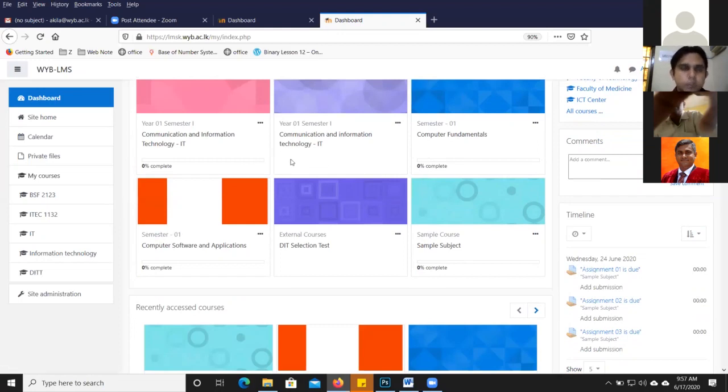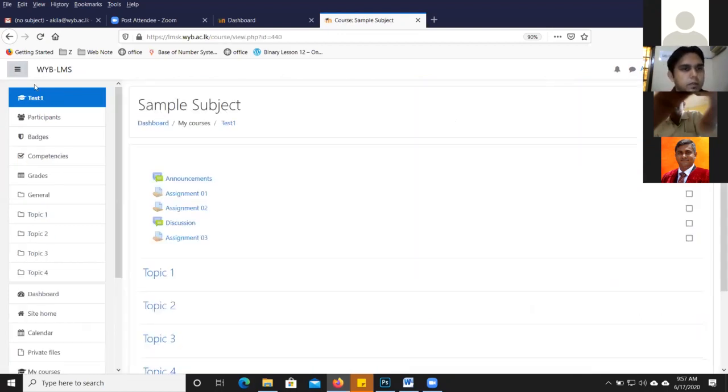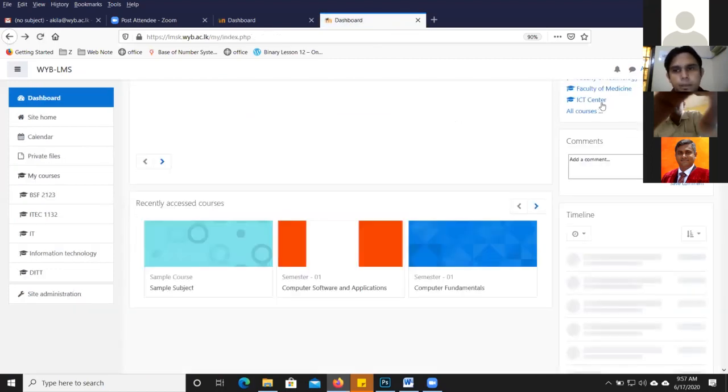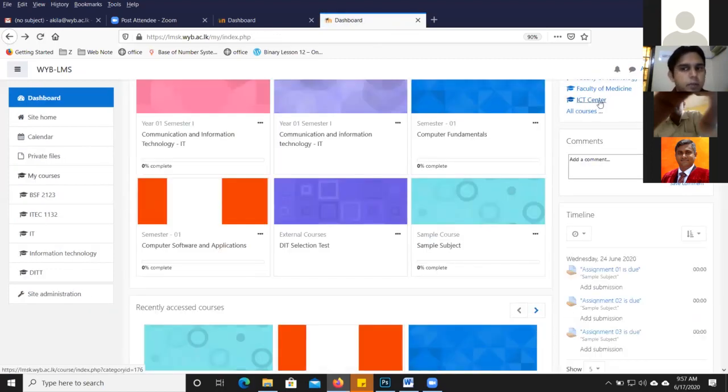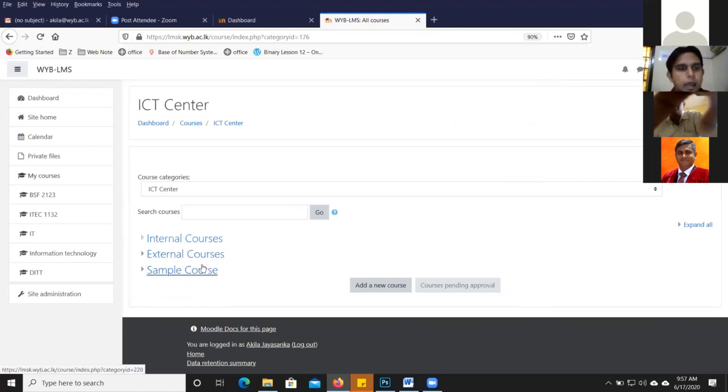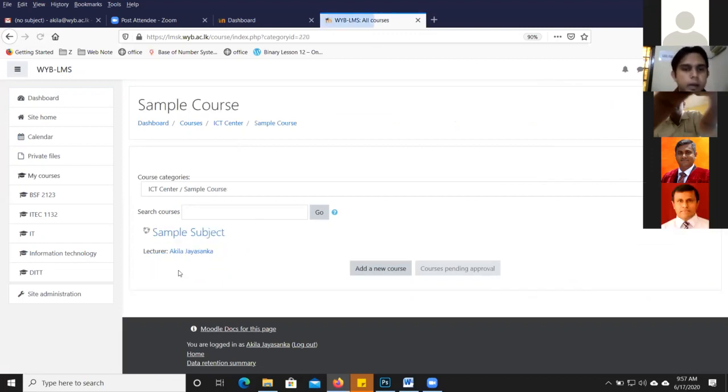All the students also have the same interface, and they have this timeline and everything. So I'm going to go into a sample course. Sorry, before that, in the ICT Center we have created a sample course for this training session. In your case, you have your semester and year categories. When you go into that category, like here, you can create a new course.